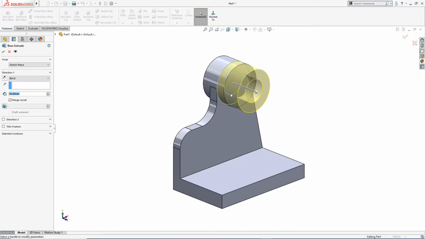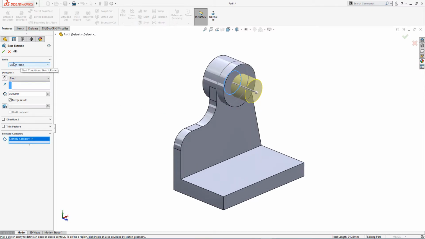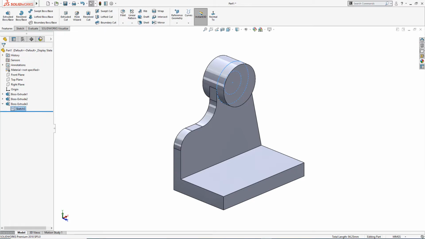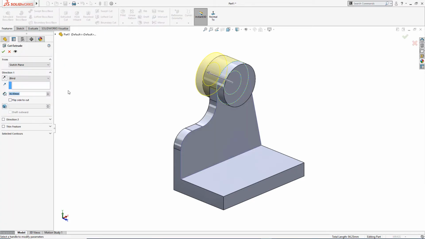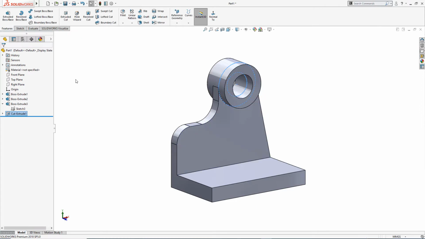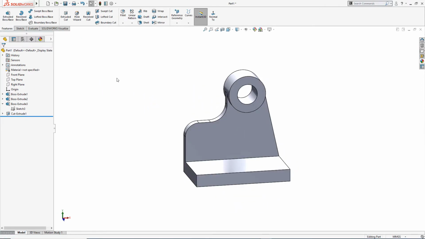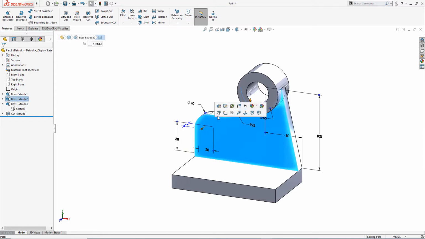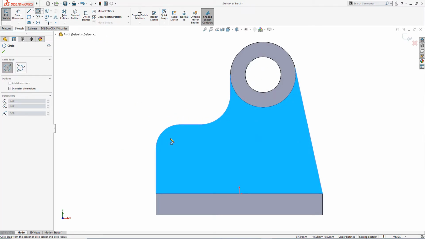Features, extrude base boss. I will select contour, delete this. I will select only this, and not extrude, sorry. I will go to cut extrude, and I will select contour, only this one, and through all both, like so. This is done. I will draw another sketch here, over here, of 40 millimeter, like so.